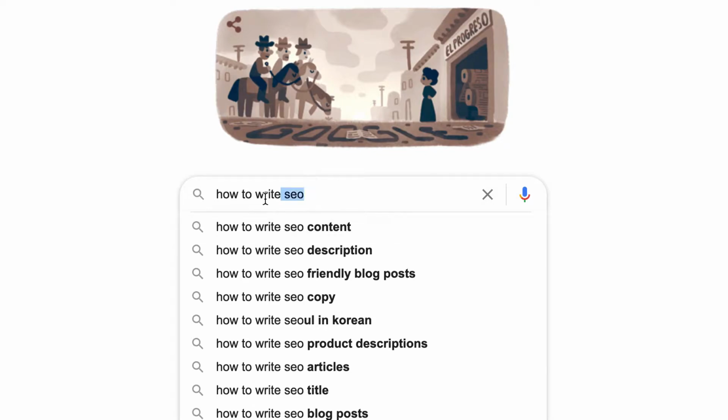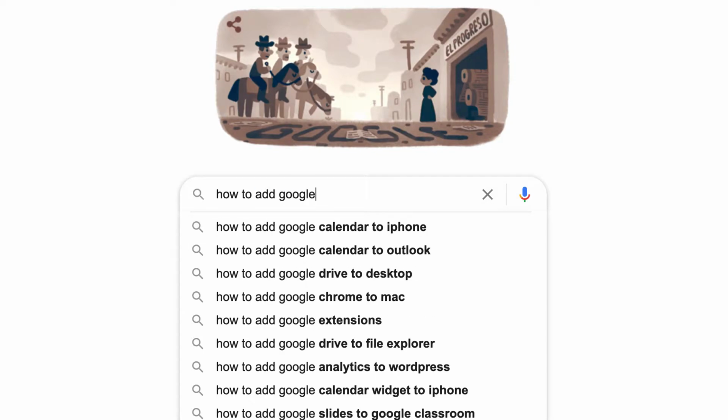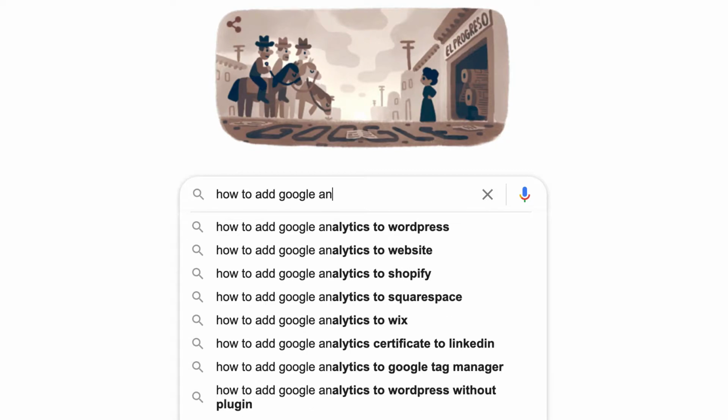You could also do this with, say, how to add Google Analytics to WordPress, Shopify, Squarespace, Wix, and those each could be their own posts. So this is just one tactic you could use when coming up with some blog posts.